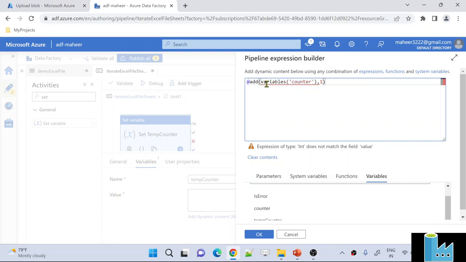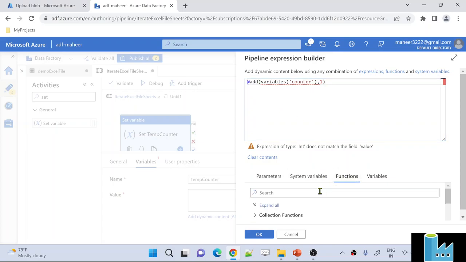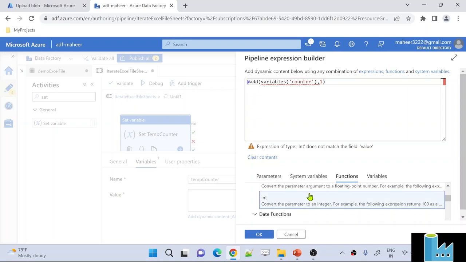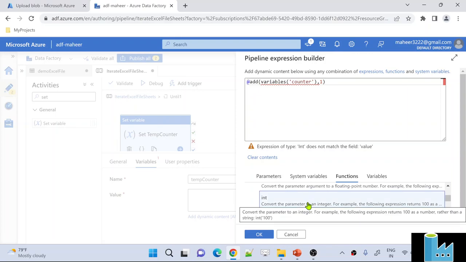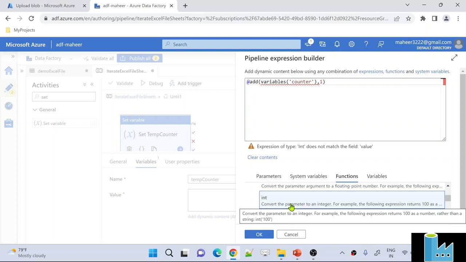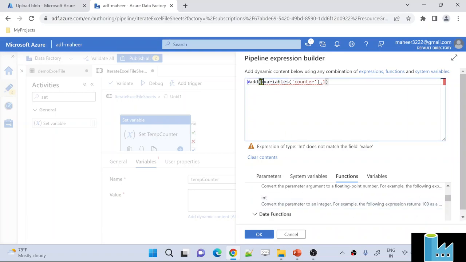So there is a function called int. If you go to functions and search for int, that will help you convert the value to an integer number. If you observe the tooltip at the last, int of single quotes 100 will give you the integer number 100. So I will be using this int function here, and inside the int function, I will be passing my variable. Now this entire thing is going to give 0 plus 1, addition, 1 will be returned.